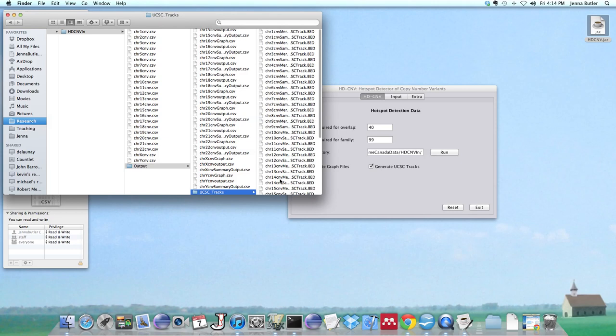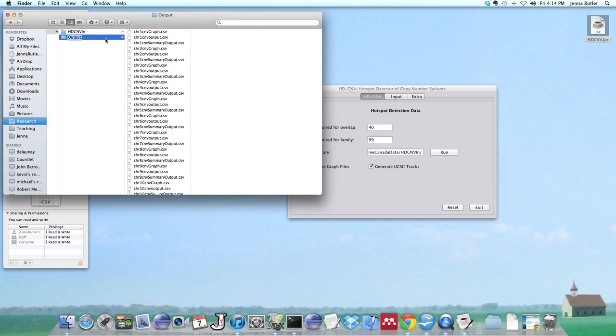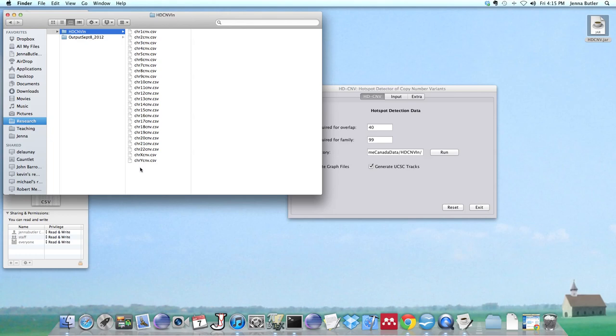If you would like to run the program again, you should remove the output folder and put it somewhere new. You might even want to rename it to give it a more unique name, such as Output September 8th, 2012. The next time the program runs, it will again create an output file in this directory, so you want to make sure that you have removed the old output file so it doesn't get erased.